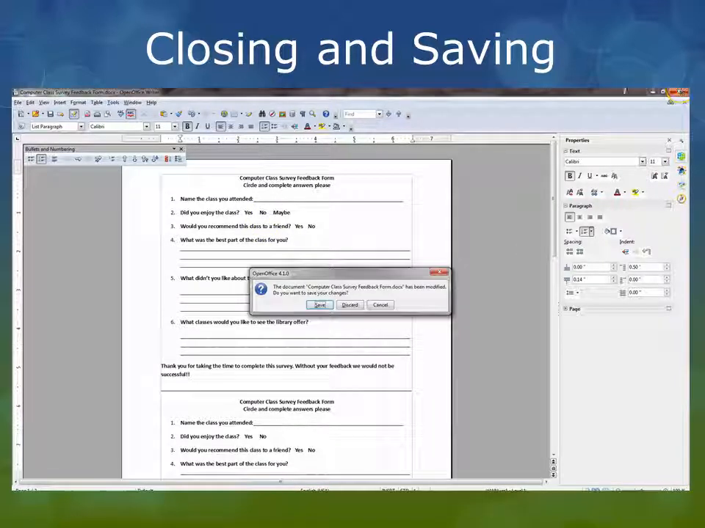So now if I hit close, it's going to say, hey, you did something to this document after you opened it. Are you sure you want to close? Because if you close now, you're not going to have any changes that are saved. So from here, I could go ahead and decide whether I want to save this item.